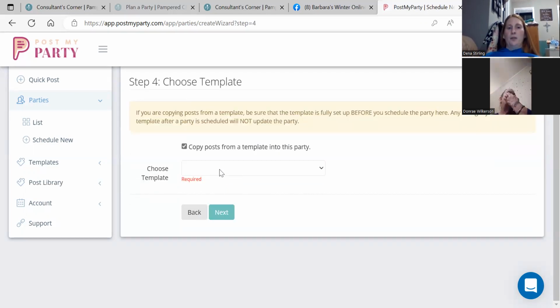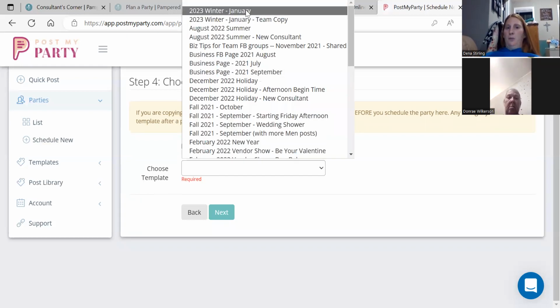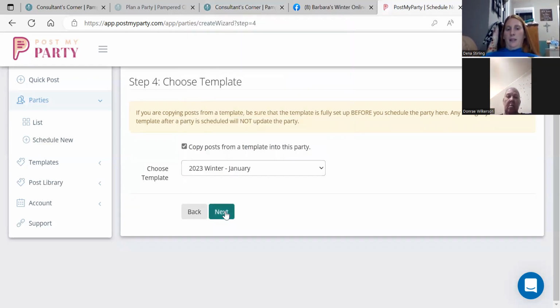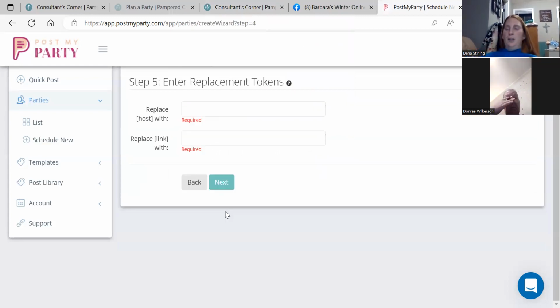Right here, it says choose template. Right now I'm doing that January winter one that I sent you. Then I click next. Right here where it says host, there are going to be places where I just have host with these little brackets on them in those posts. You just leave those on there, because this will replace them on all those posts with the correct name automatically for you. You don't have to put the host's order link. We're about to put that in there and it'll automatically put it in there for you.